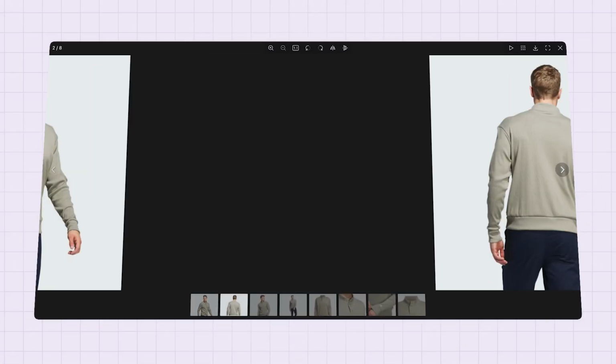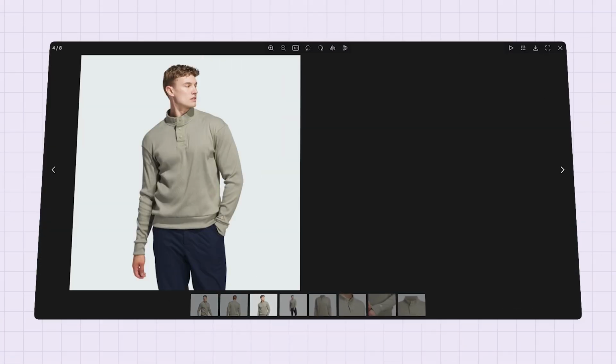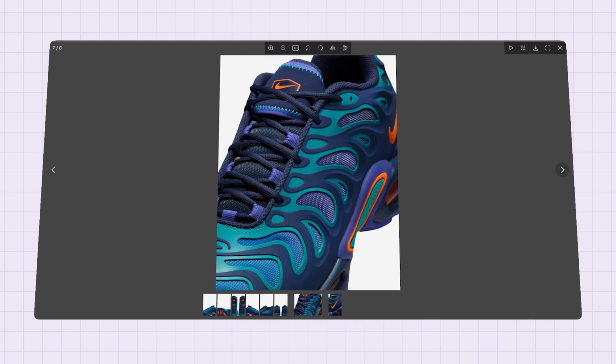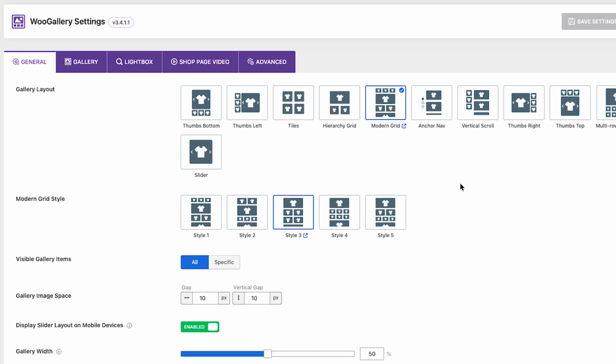This feature lets visitors view your images and videos in larger or full screen mode, creating a more immersive experience that can help boost conversions. Let's get started. First, go to the Woo Gallery Global Settings.